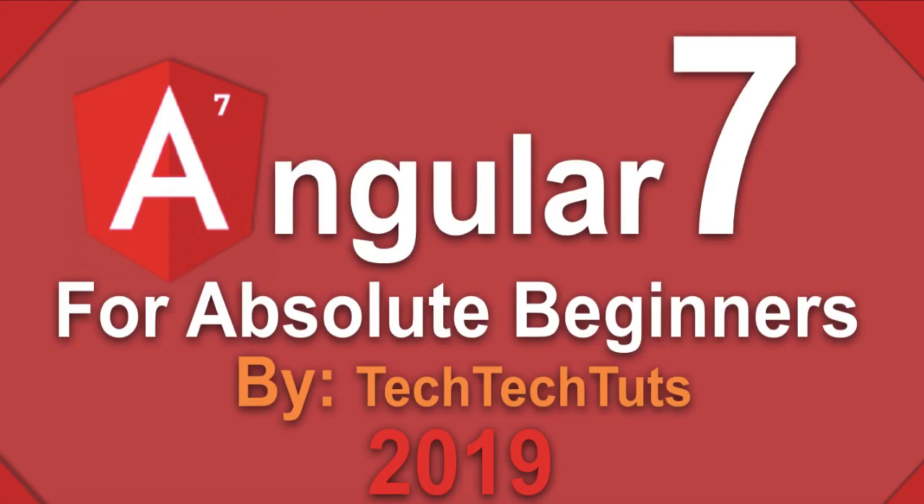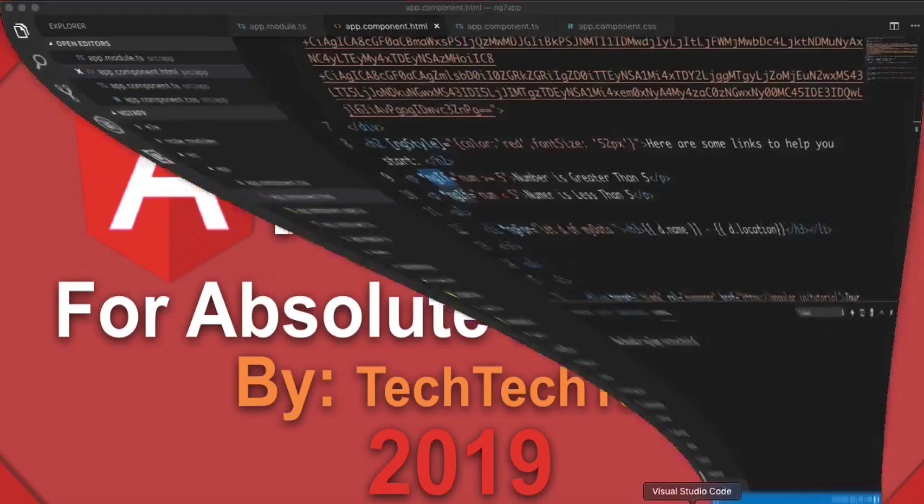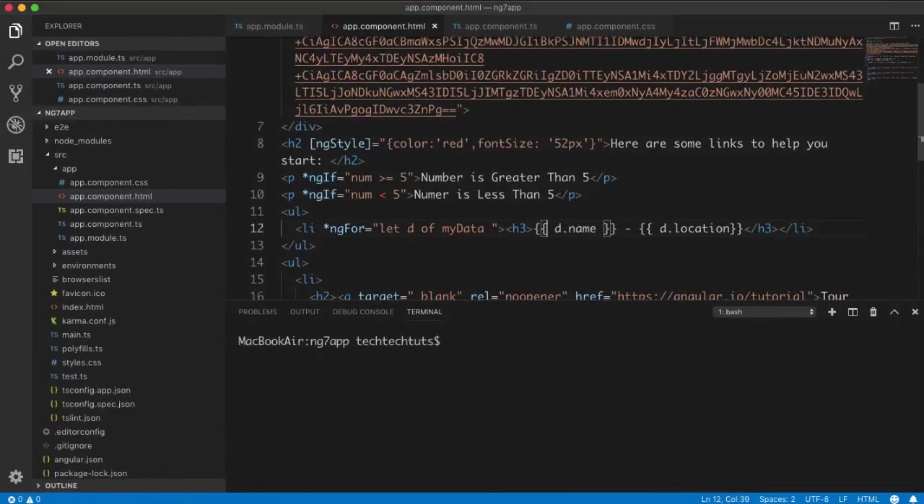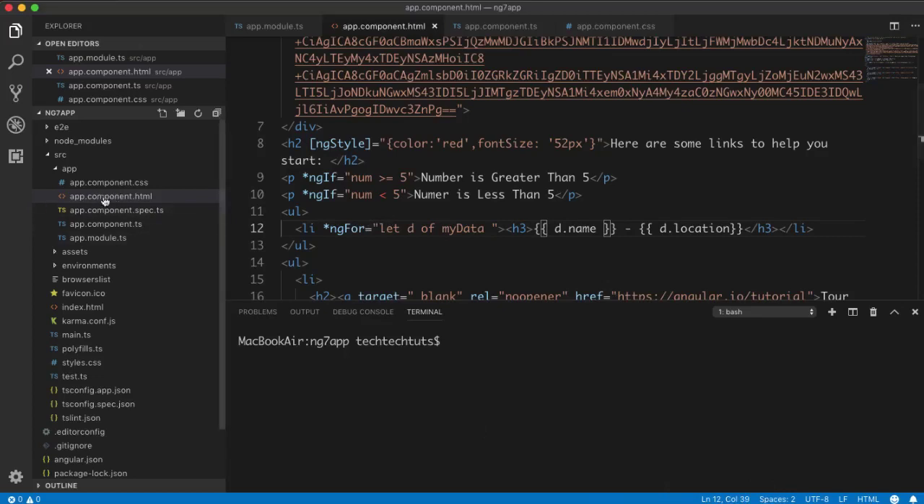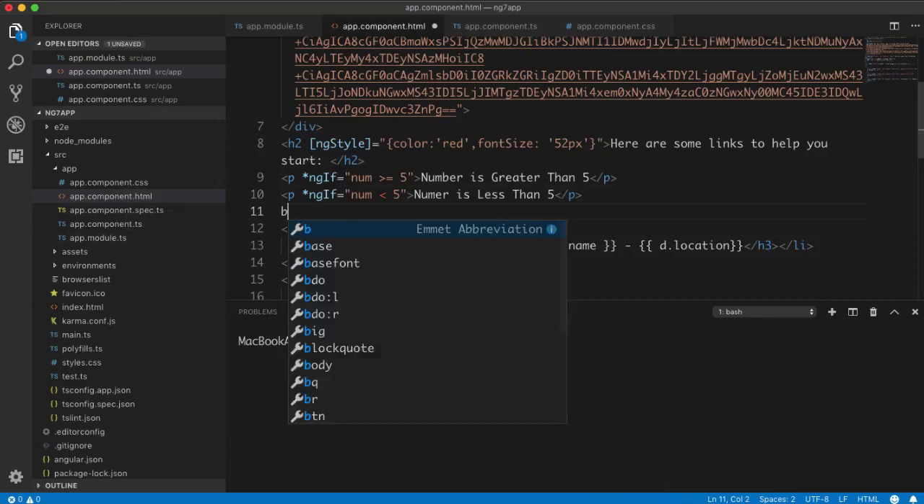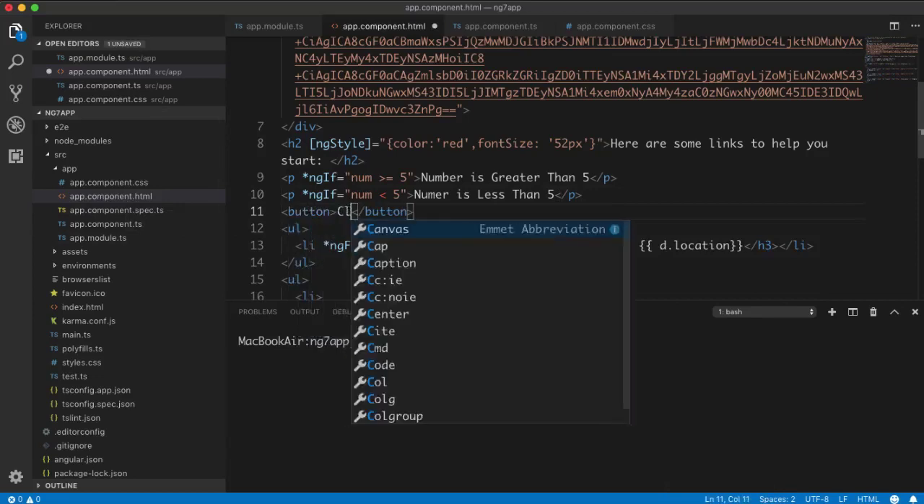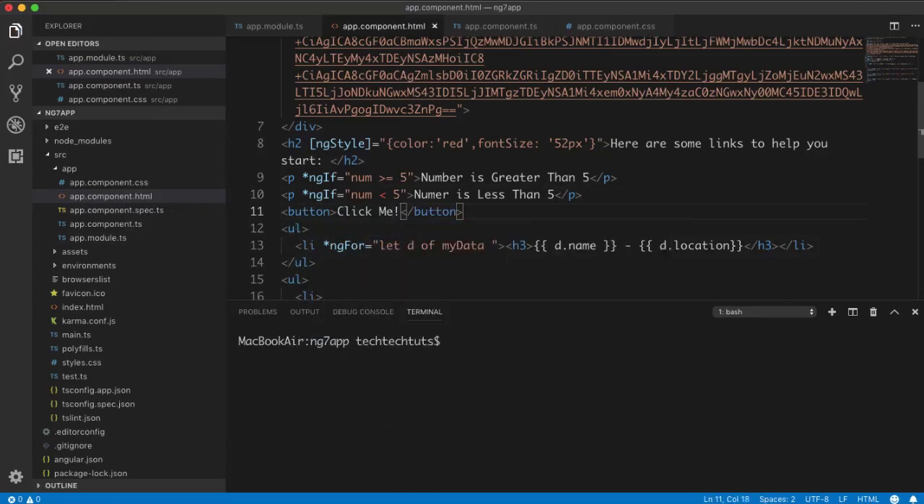So let me show you practically. Suppose this is our application, which is running in the background. We have a button, and I will use the app.component.html file and create a button here. Suppose I type a button and name it click me. What I want is that when I click the button, the value of this num variable should change. So I need to bind the click event with this click me button. How can I do that?